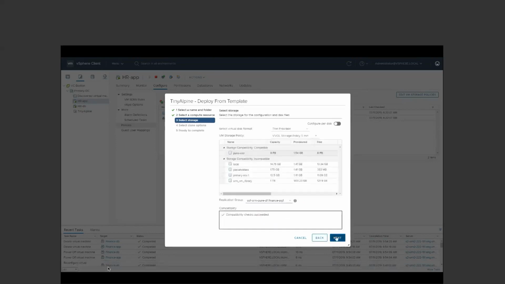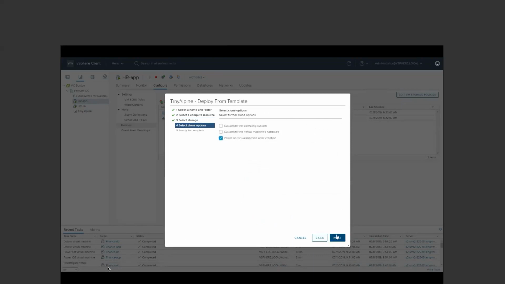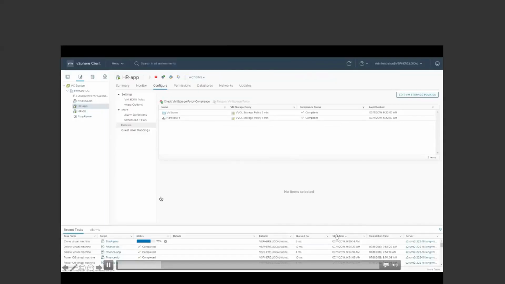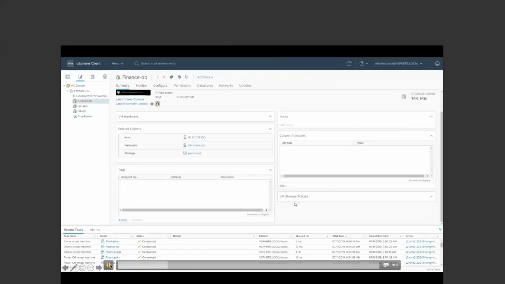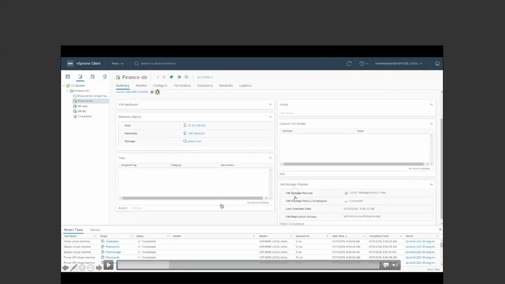So now we have the virtual machine associated with the storage policy. Let's see how this looks on the VM itself. On the summary page of the virtual machine, you can see that it is associated with the VVOL storage policy for 5 minutes, and it is part of the VM replication group for finance that is pre-created on the Pure Storage array.